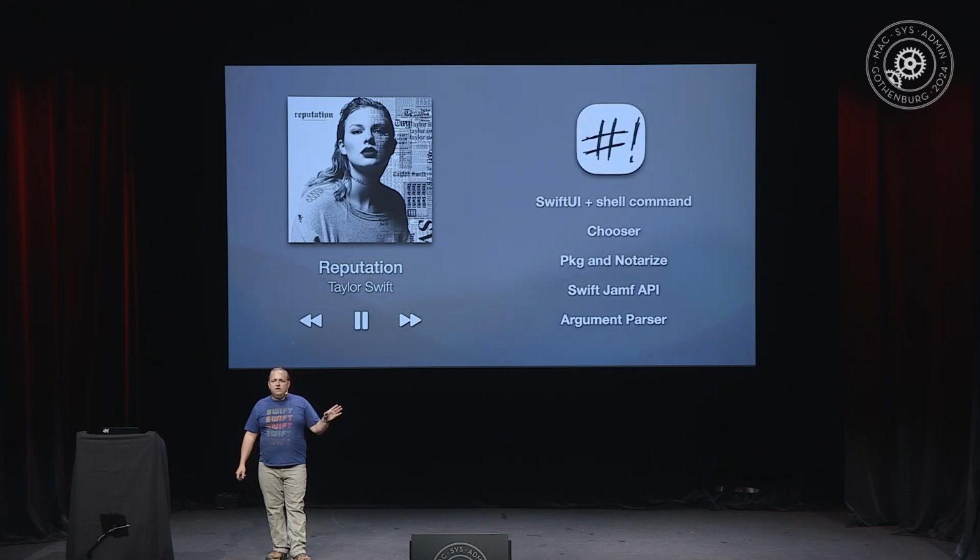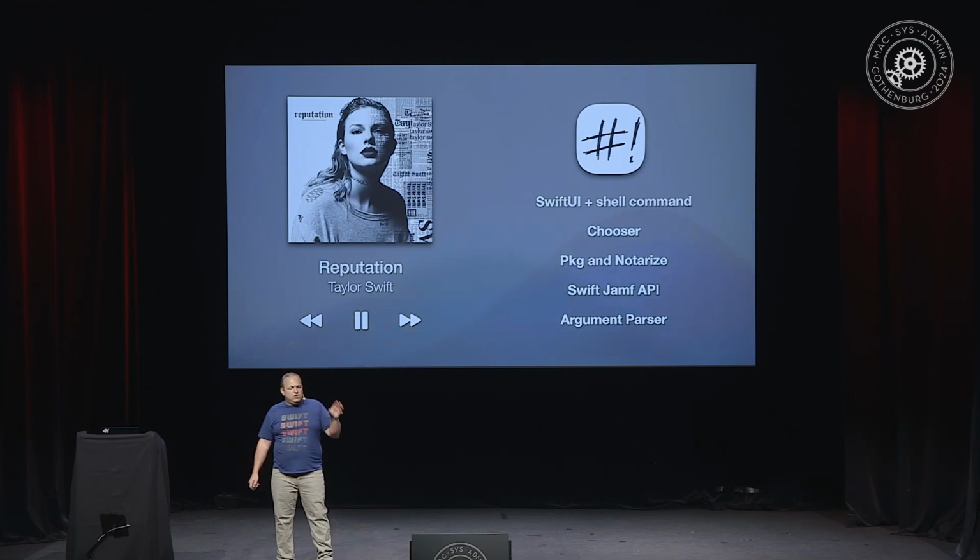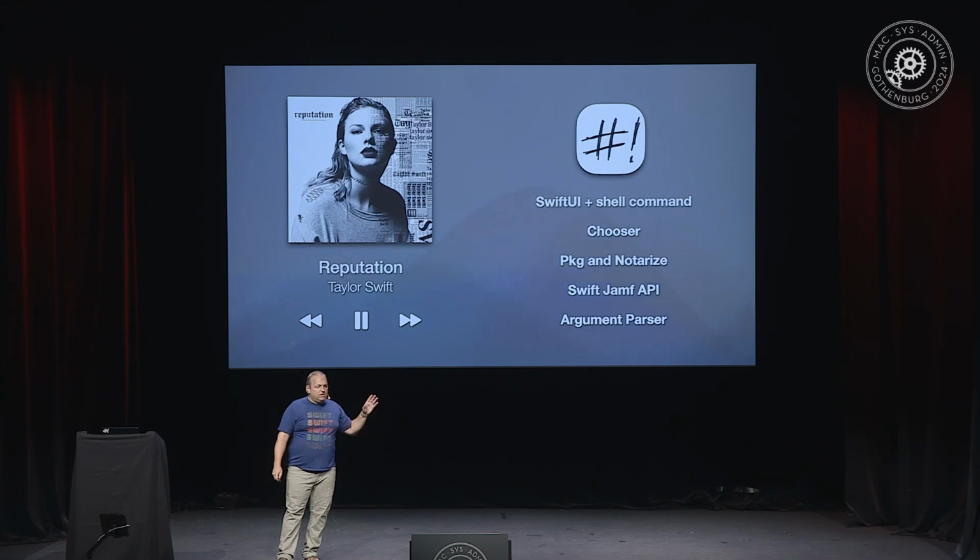On my weblog, you'll find a ton of articles that I've gathered over the years. Like how to run a shell command from SwiftUI, the Chooser app I built in the 2021 presentation, several blog posts on how to properly package and notarize Swift command line tools and other more complex things that are more complicated than just an app bundle. The presentation on the Swift Jamf Pro API turned into a six-part blog post on the Jamf weblog, which is still there. And I just recently started one on Swift Argument Parser. And you'll see some of that later.